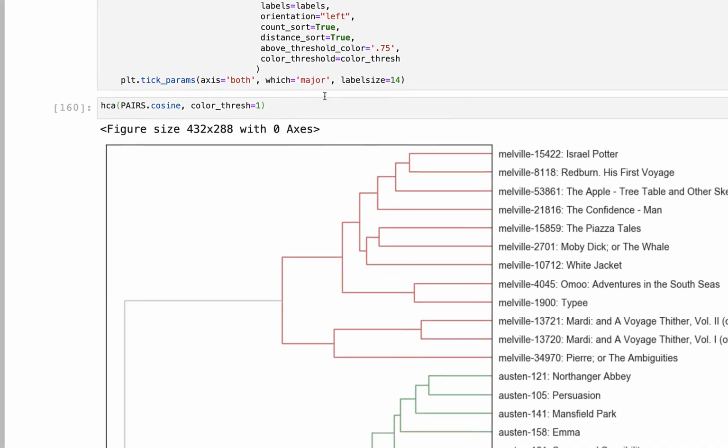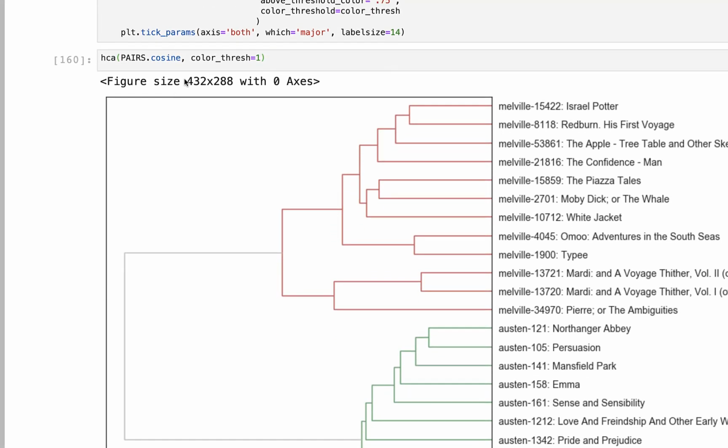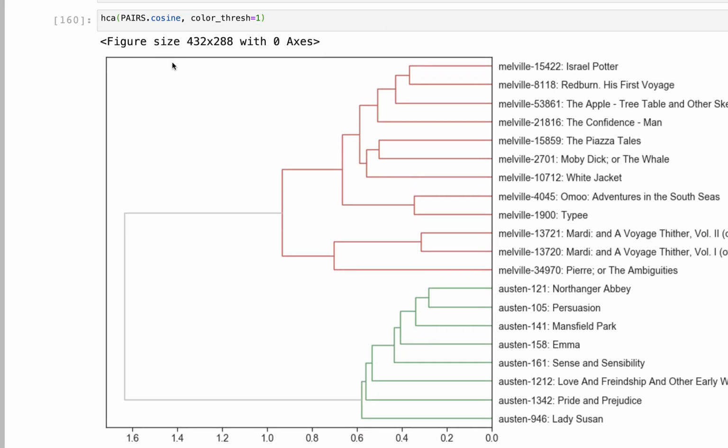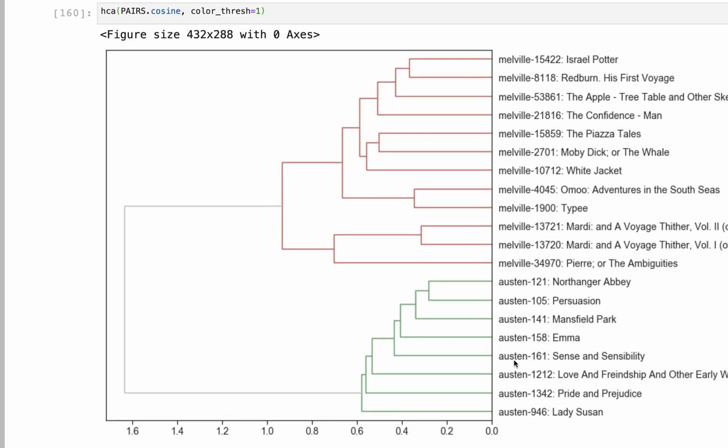There we go. So here I'm using cosine similarity on the hierarchical visualization of the cosine similarity series that we created. And you can see that it did what it's supposed to do. It created two branches, and this is the key here, this big bifurcation that takes place here. We've got Melville novels over here and Austen novels here, which is really nice.